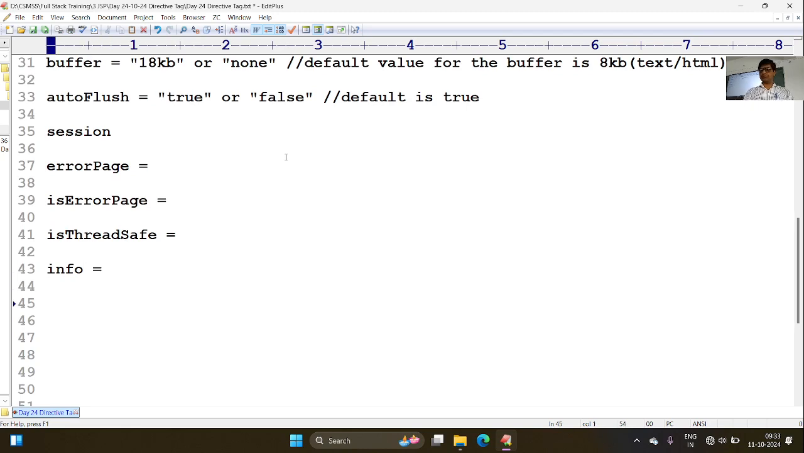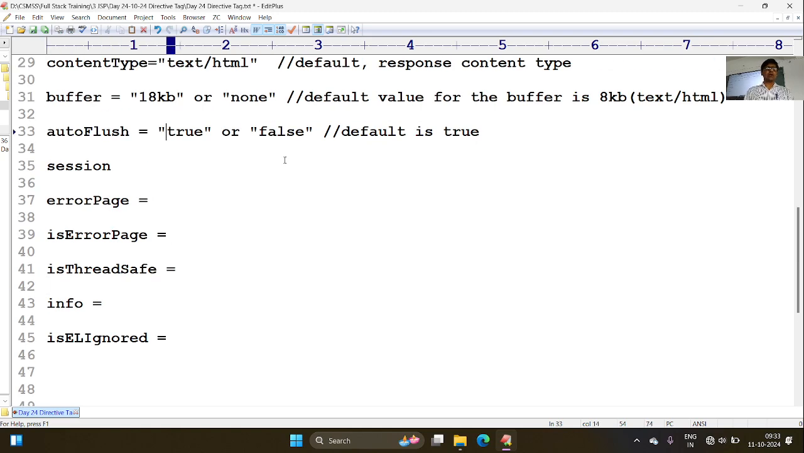Next is info, then isELIgnored, the expression language ignored. Okay, now next, if you want to keep this page in a session, I can set here true. If you don't want to keep this page value in session, if you don't want to access the sessions, you can set it false. Next, what is the default value?